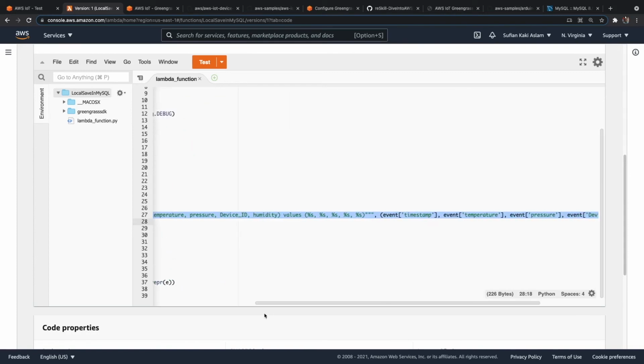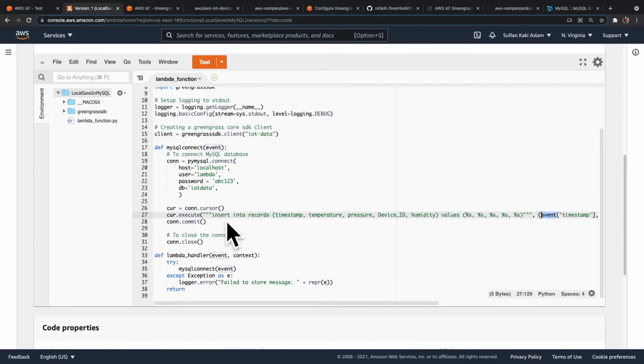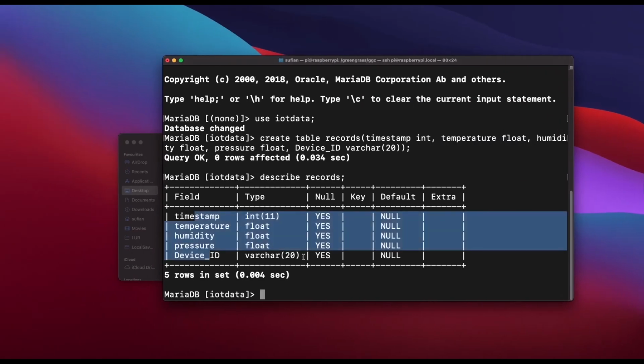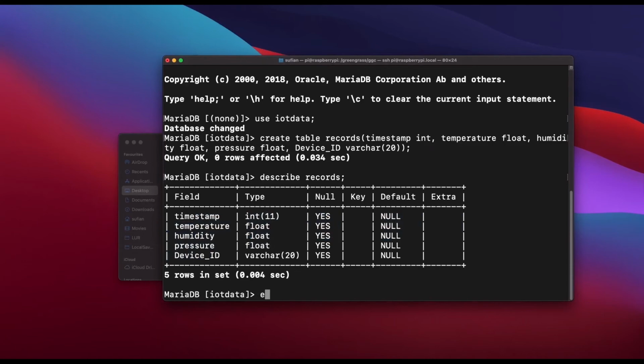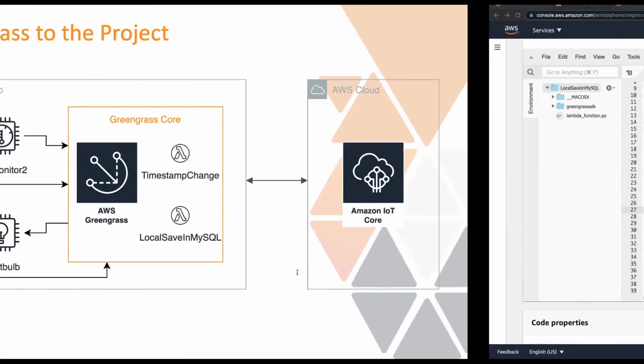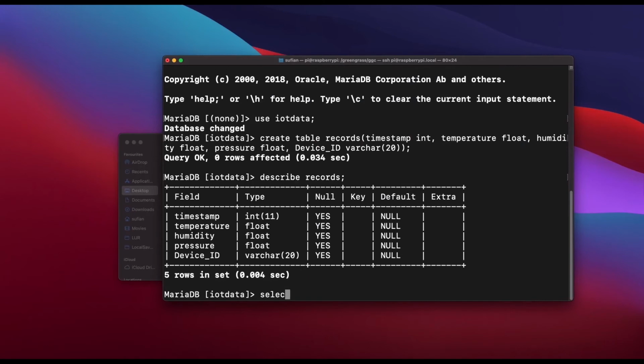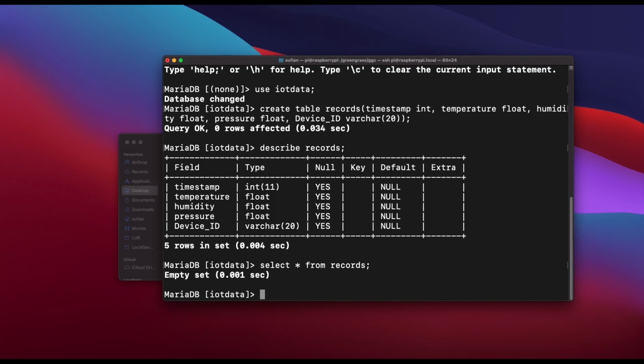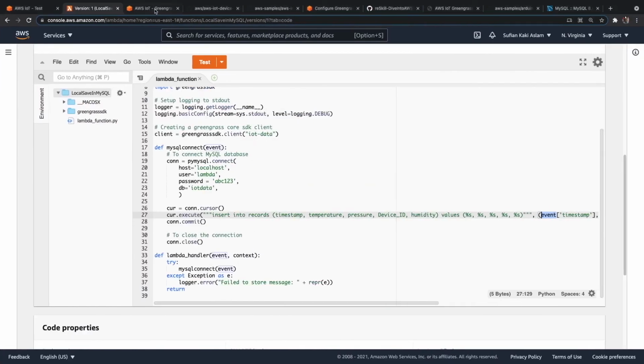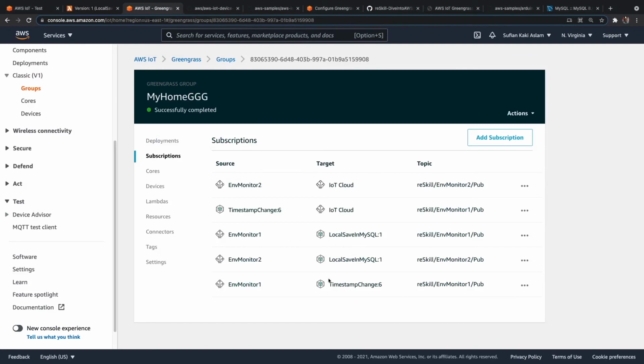Now, every time the device publishes data to this lambda, it will be in this event variable. So we are extracting only these 5 values from that and then inserting it into the database. Okay, we have everything we need. Just to begin with, we can see if there are any values in it. Select all from records. It should not have any records as of now, but we have prepared the Greengrass group with the lambda and all the subscriptions.